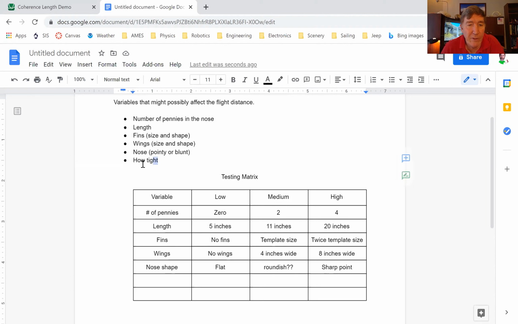We've got one more variable here we want to play with, and that's how tight. Okay. Now this one is going to be really hard to go with. So in this case, let me just say loose. And over here, let me say tight. And here, I'm just going to have to say medium. And I realize that that's not a very good descriptive way to do it, but I can't think of a way to put a number on it. So kind of out of luck there.